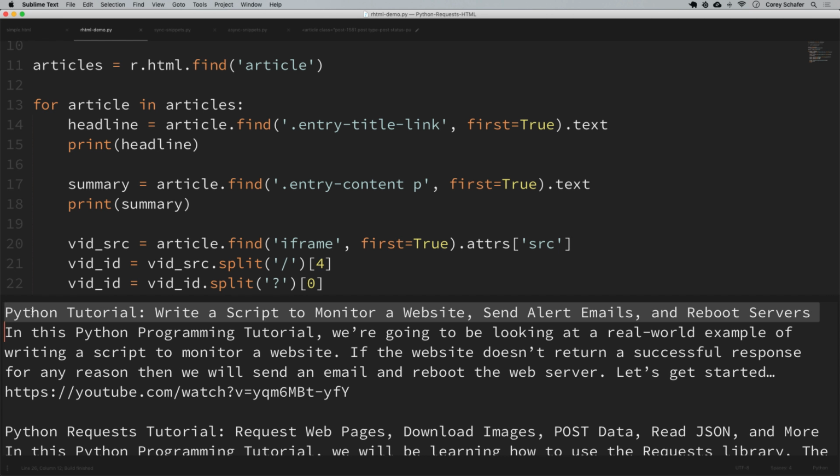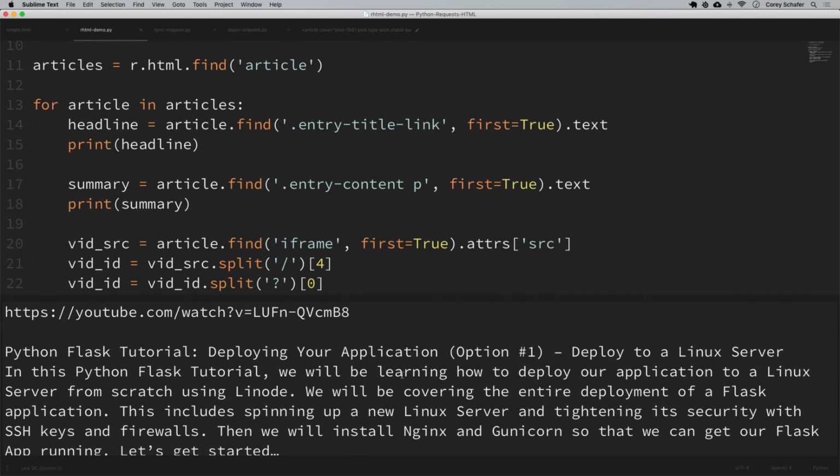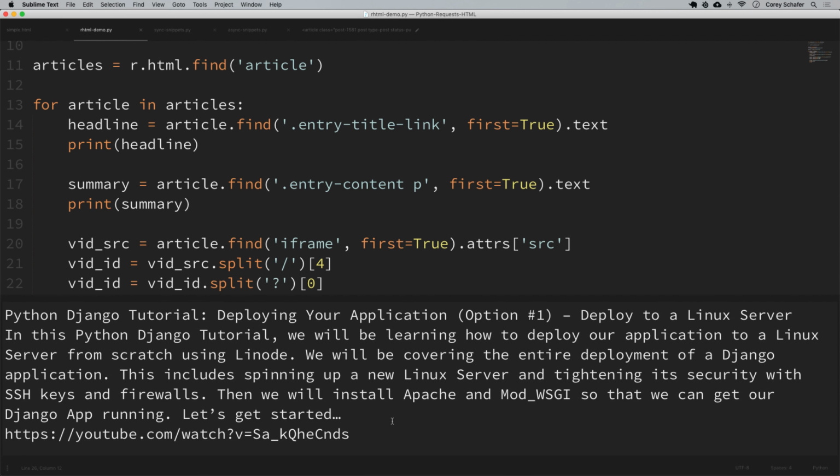Okay, so now we have all of that information. This is the first article here. Here's the headline. Here is the description, and here is the YouTube link. And it should do this for every one of the articles on the site, or at least on the homepage.